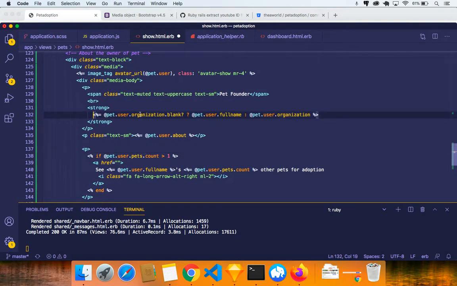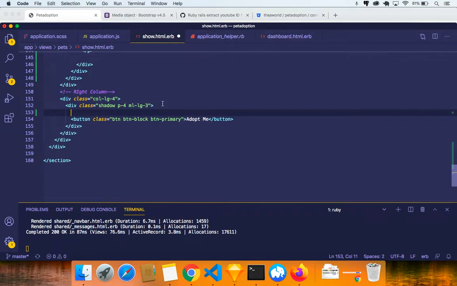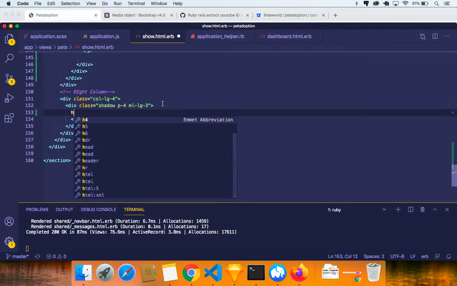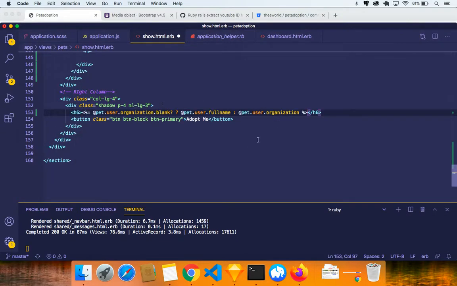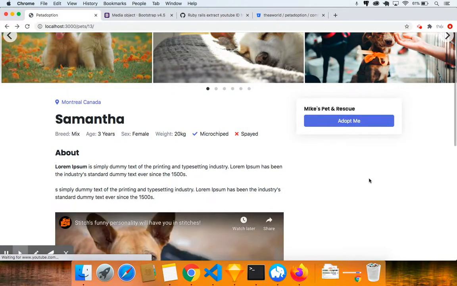Okay, so this looks fine. And here, I'm gonna come down to the bottom, which is the column 4 here. Obviously we don't have yet the adoption process, we haven't created the functionality for the adoption, but what we can do is put an H6 here. I can paste that in, save it, and then come back here and refresh this, and you should see Mike's Pet and Rescue, right?